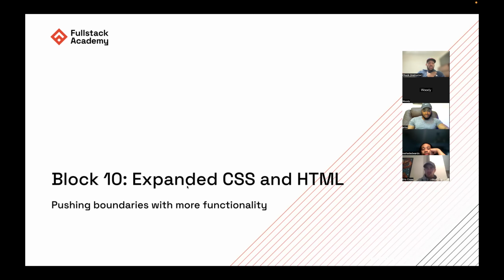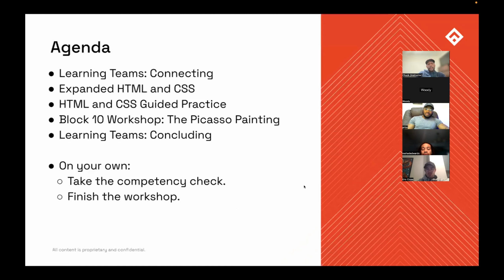All right, so today we're going to be doing block 10, expanded CSS and HTML. So we're going to take what you all learned and expand the boundaries a bit. You're going to learn more advanced concepts with regards to CSS and HTML, just more functionality to make things simple. It's supposed to make it simple, but they're a tad bit complex for the beginner eye.